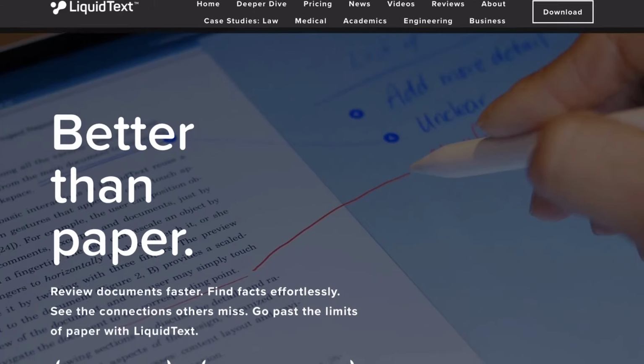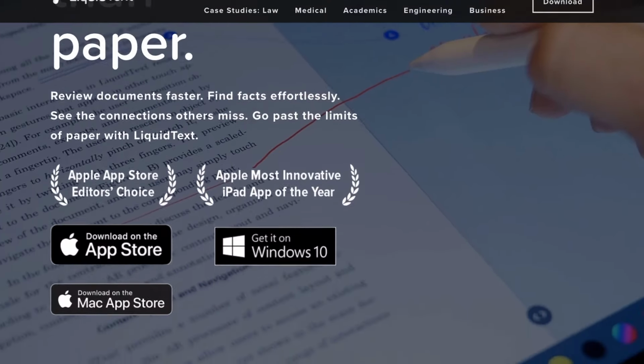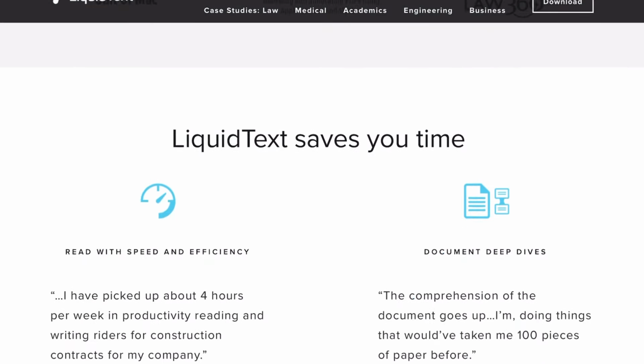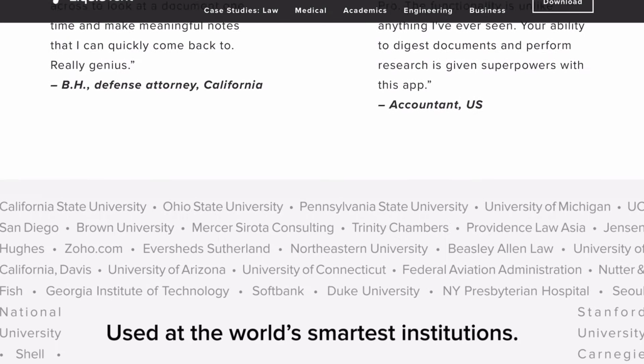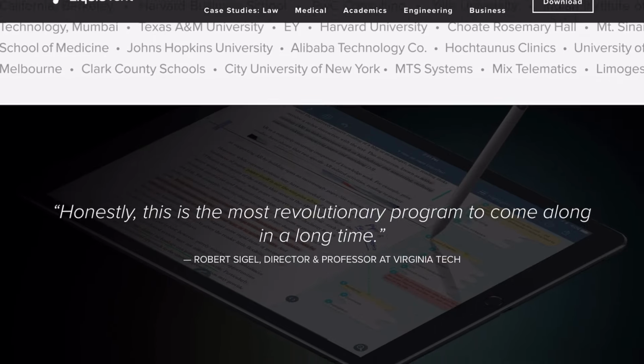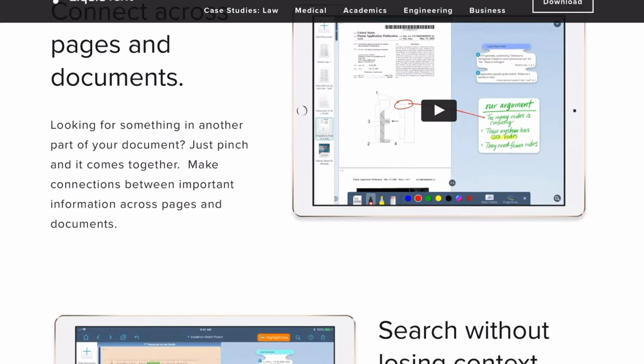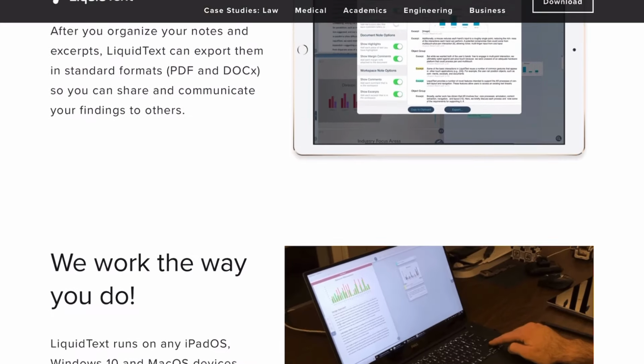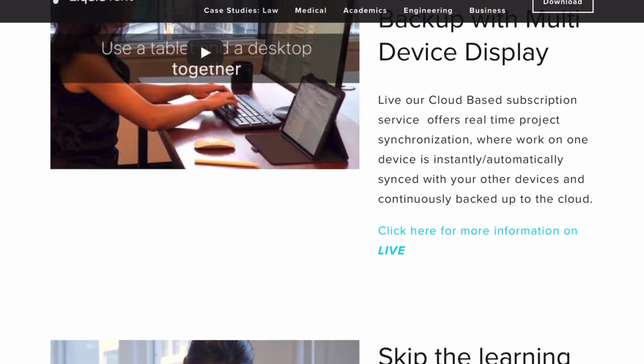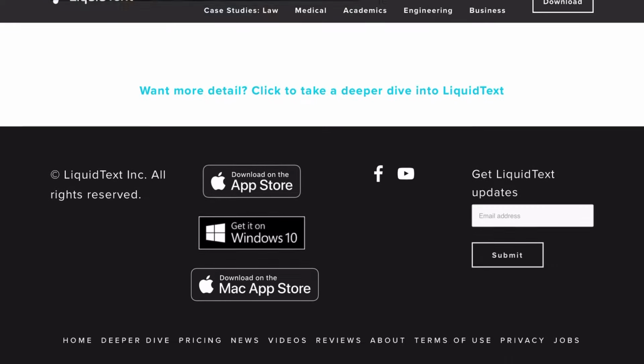Like I said, LiquidText is a PDF reader and annotator on steroids. And it's been the best way to read anything PDF that I've come across in a very long time. You can use it as a powerful research tool. It's the fastest way that I've come across to be able to just pick up a digital document one time and make meaningful notes that I can refer back to later.